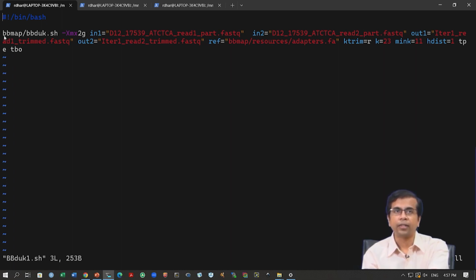In the first part here, bbmap bb.sh, we are calling that program bbduk.sh inside this bbmap folder. Then we have this -Xmx2g. It means it will limit the usage of RAM. So, it should not use more than 2 GB RAM. So, if you are working on a system where you do not have too much memory, you want to limit this memory usage, otherwise it might crash the system. So, this is how it is done, -Xmx2g.